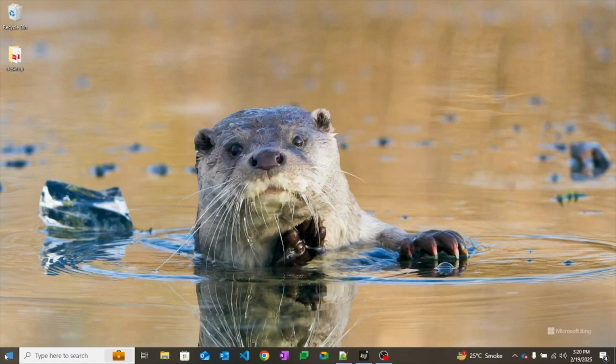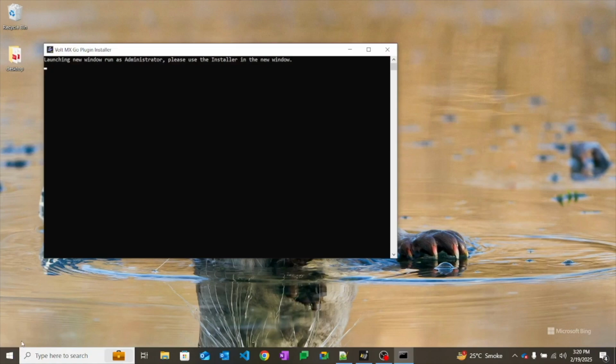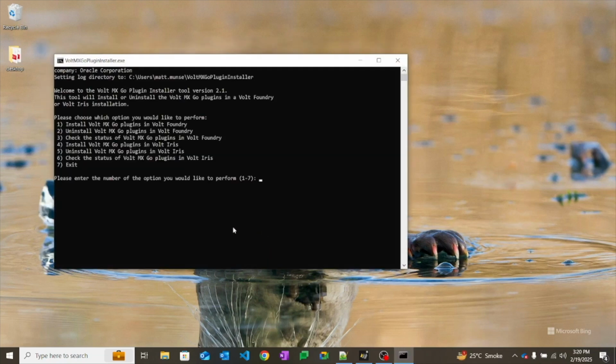Once Iris is down, I'll go ahead and start the plugin installer. This brings up a command prompt window, and I will choose number 4 to install the Volt Go plugins for Volt Iris.